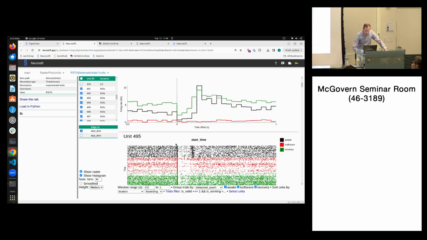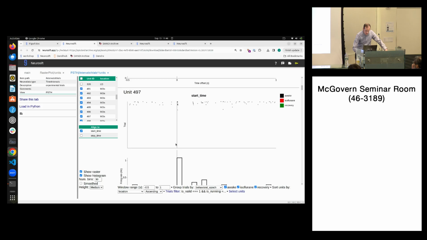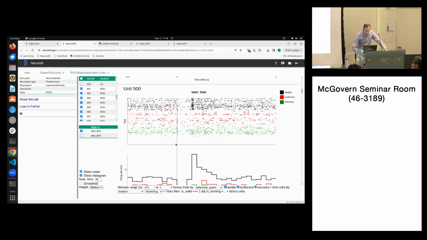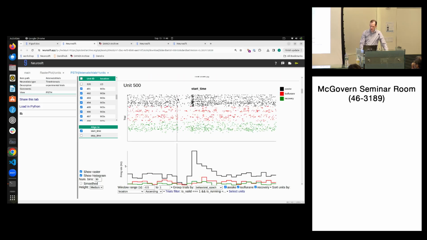So if I go down to unit 500, this is one that shows this pattern that's featured in the paper, which is you have a decrease in activity after the stimulus, followed by a sharp increase there. So again, there's a published paper associated with this, but without being able to see the data and drill down, there's only so much that the paper can illustrate within a couple of static figures. So this really gives you a chance to go in and view the units and look for the different phenomena.